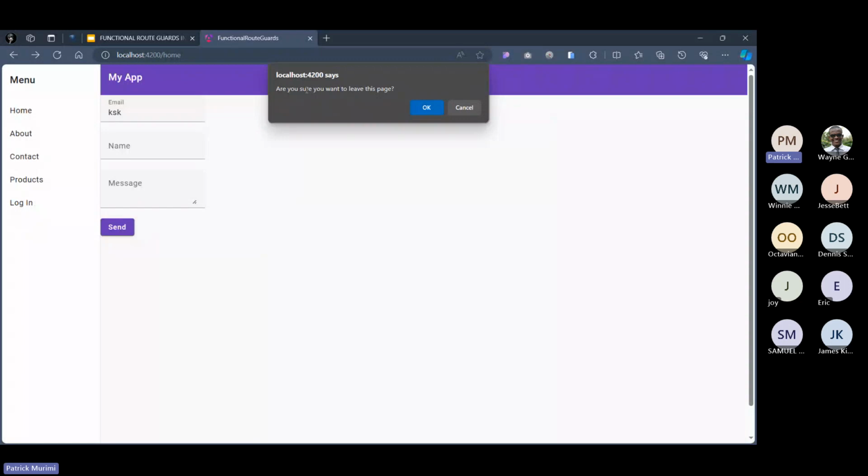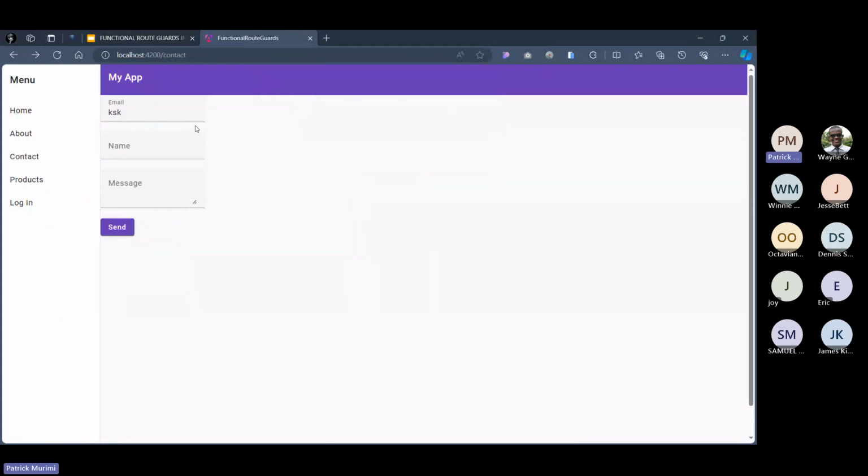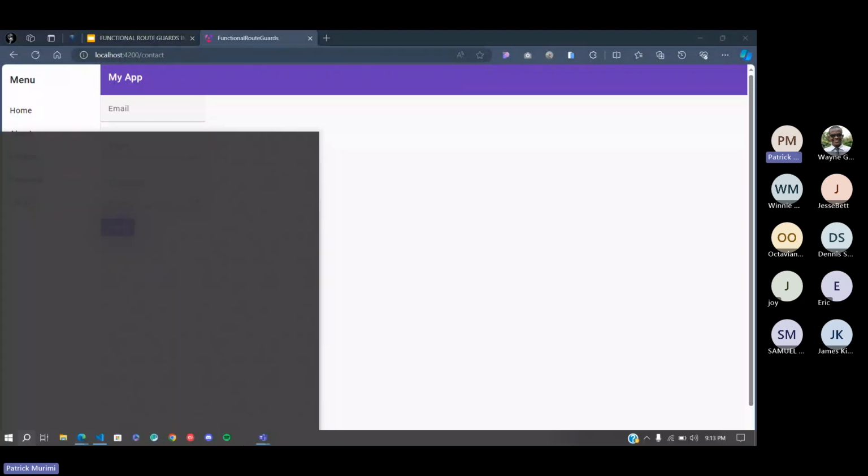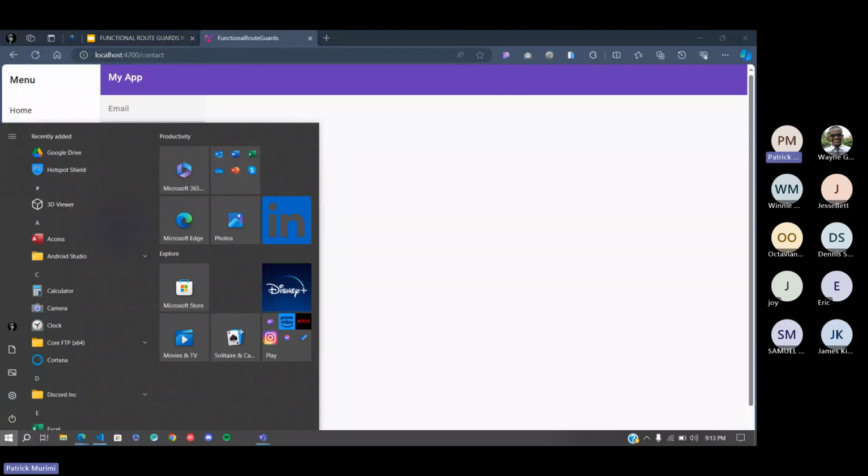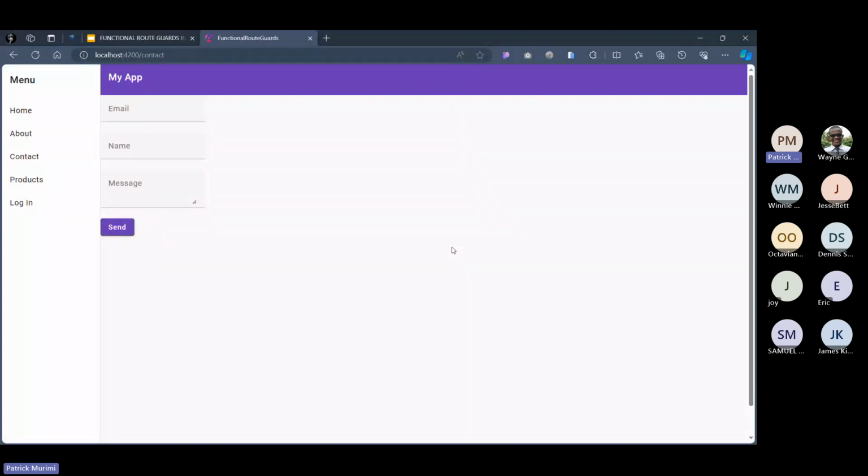Maybe then you're prompted: are you sure you want to leave this page? If you want to save these changes, you can go back, save them, then go back later. So that's a use case for the can deactivate route guard. So the next route guard we're going to look into is the resolve route guard.